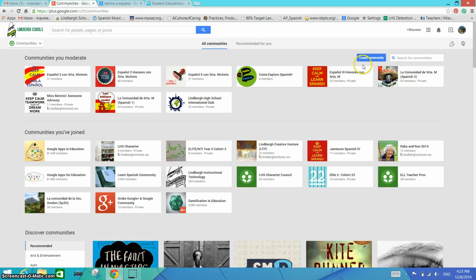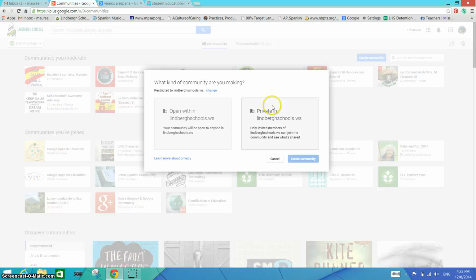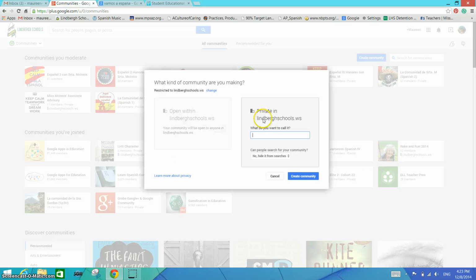Here's the process to set up your own community. You're going to click here this blue button where it says Create Community. You have the option to keep these open or you can do them private. I'm going to go ahead and set up a private one since this is going to be for my Spanish students who are going to Spain. So I'm going to type in LHS Spain Trip 2015.